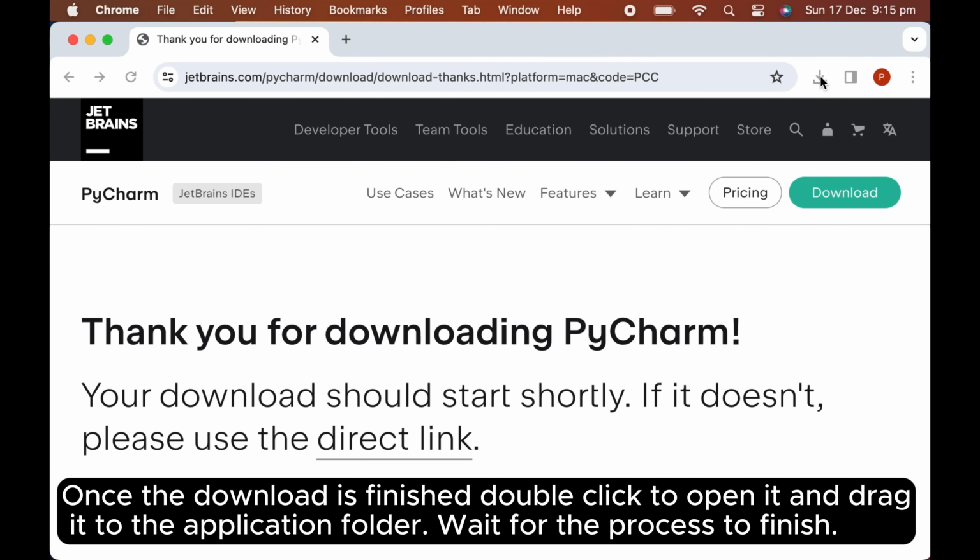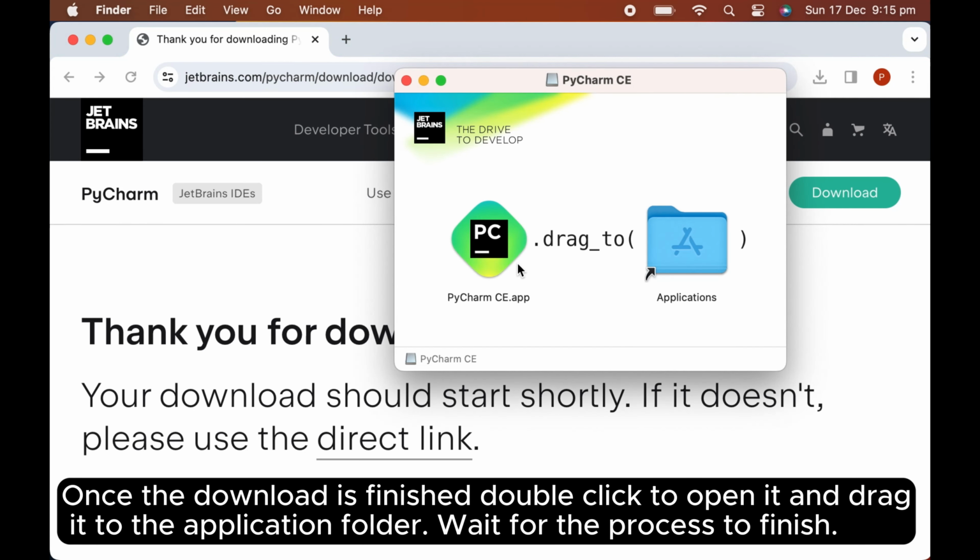Once the download is finished, double-click to open it and drag it to the Applications folder. Wait for the process to finish.